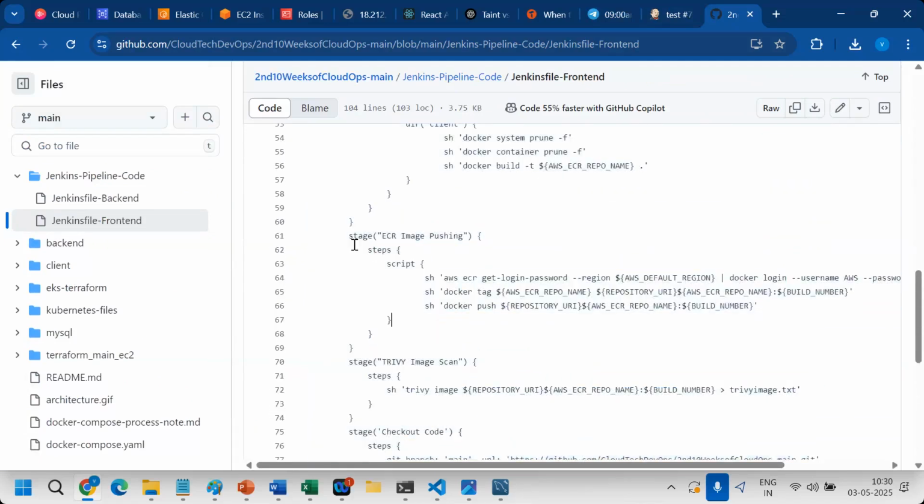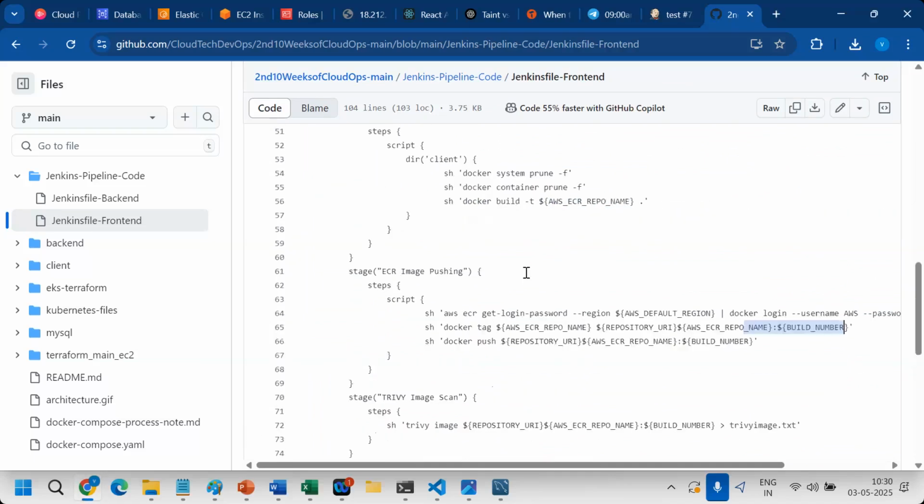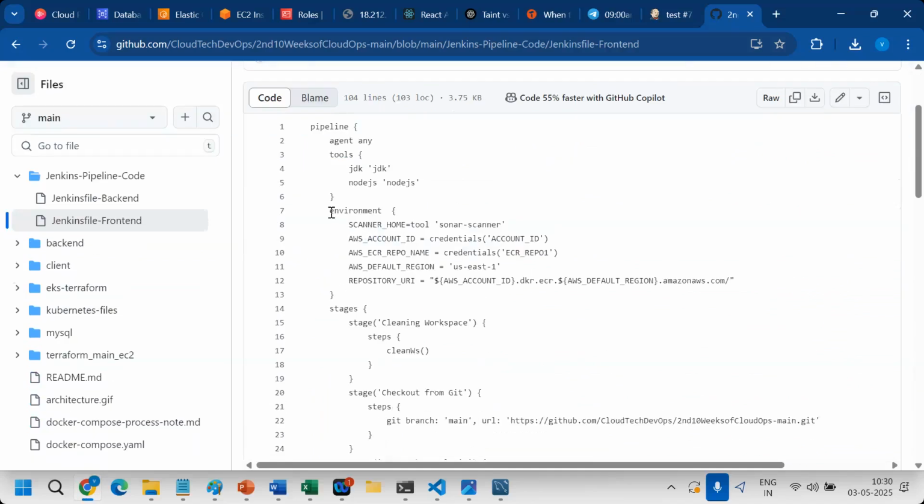You can focus on stage 52 here only. Push image you already know. But if you see the push image, I'm using variables, not hard coding. That means you need to add this block first. This is not required. You need to add lines 7 to 13. If you're adding them, what does credentials of account ID mean?